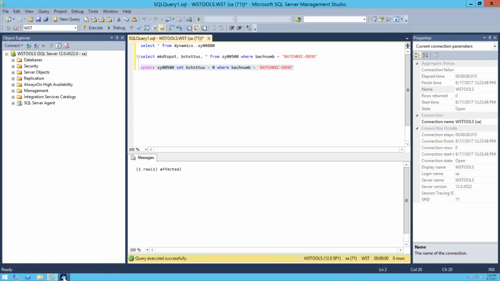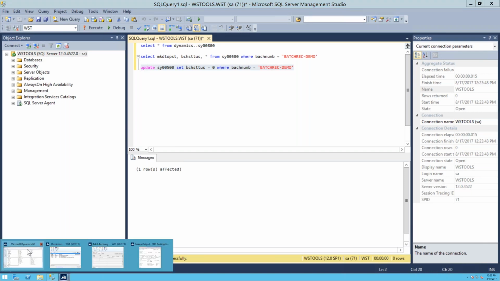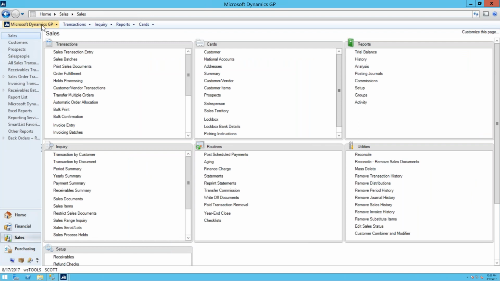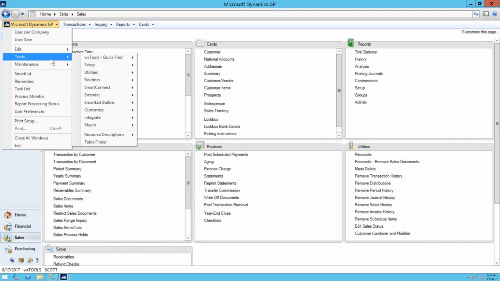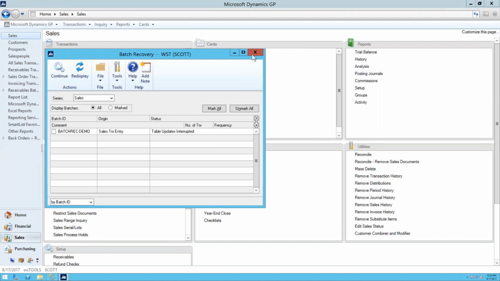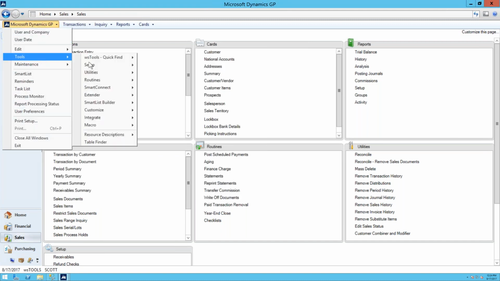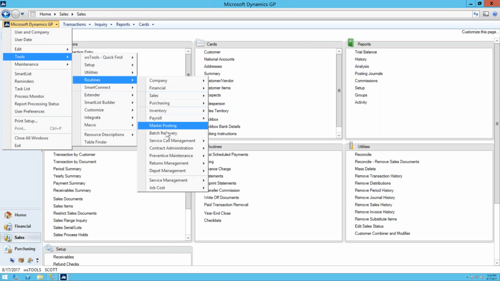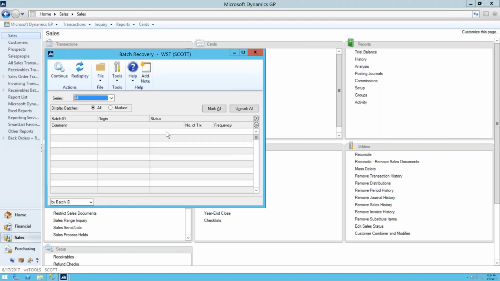So what we're going to do now is hop back into GP here. And I want to show you something. Routines, Batch Recovery. Oh, I still have it open. Let me refresh that. Tools, Routines, and Batch Recovery. There it is. That status is nice. Just a post. When the posting error matches messages, that causes it to appear in here. Let's clear it out now.